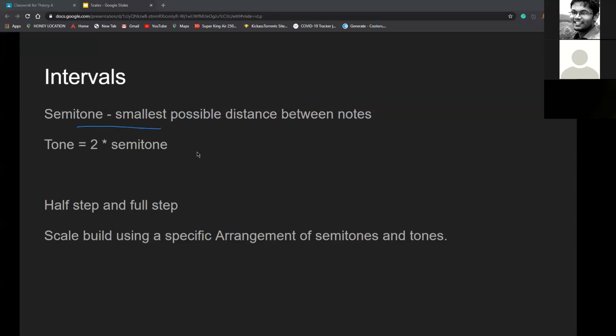For scales, obviously we are going to use intervals and degrees. We already know that a semitone is the smallest possible distance you can have, basically moving from one fret to the next, and two semitones make up a tone. This is important because with this we're going to build up the scales. In other words, semitone and tone can be called half step and full step. So how are we going to do it?